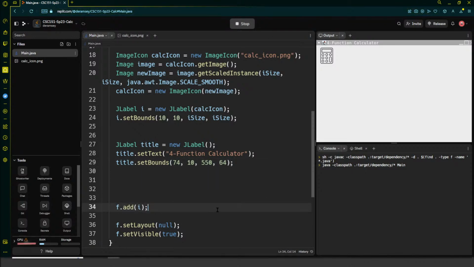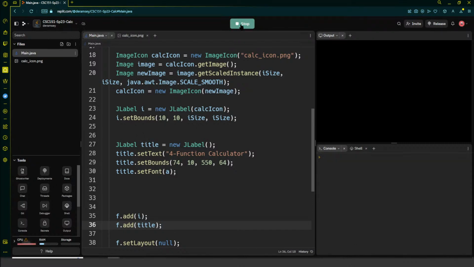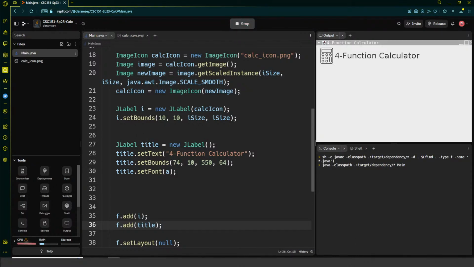Let's also add our font. title.setFont, rather, is going to be A. And then we will add it to our frame here, so f.add(title). And let's see what that does for us. We might have to go back and adjust those values there on our setBounds for this, but that's fine. And there it is, for function calculator.